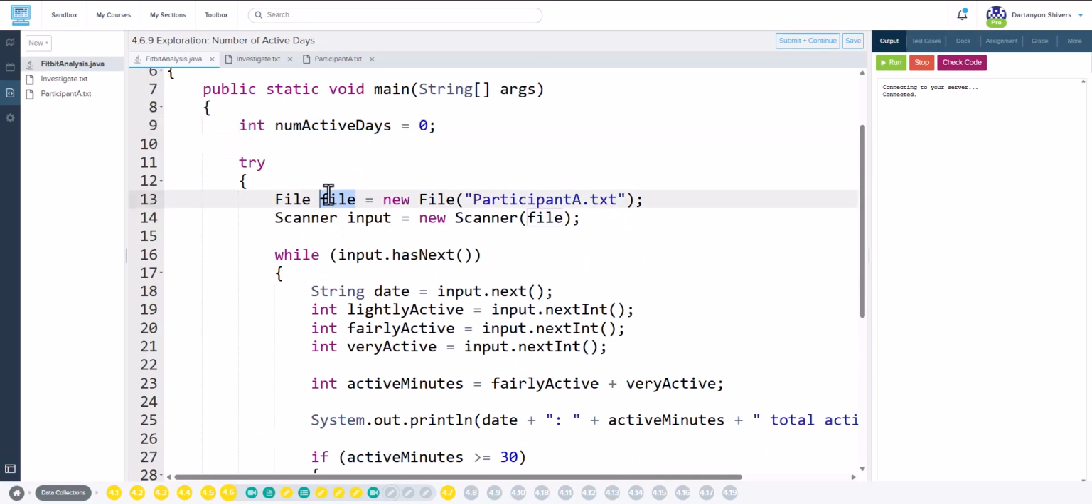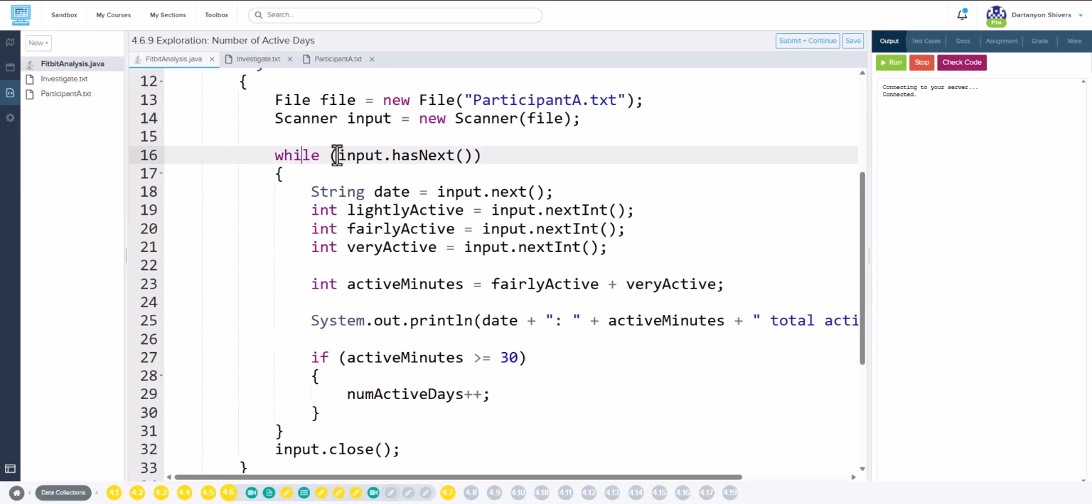So like before, we create a file object and we pass in the name of the file that we want to read from. We create a scanner so that we get the ability to read from that file. And then now we're using this input.hasNext. The reason we're using input.hasNext instead of input.hasNextLine is that since we're reading the data 1 token at a time, it's going to be more appropriate for us to do this here.